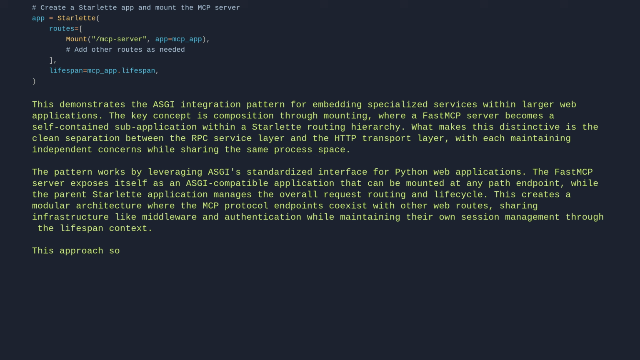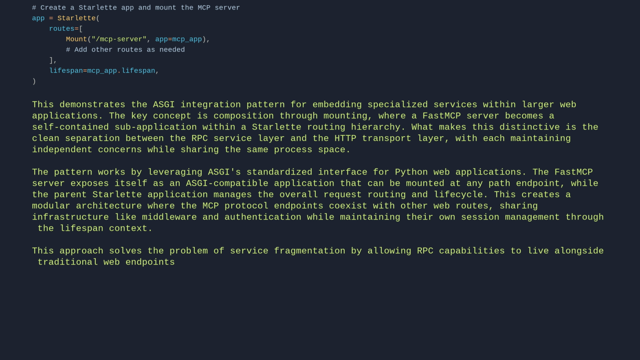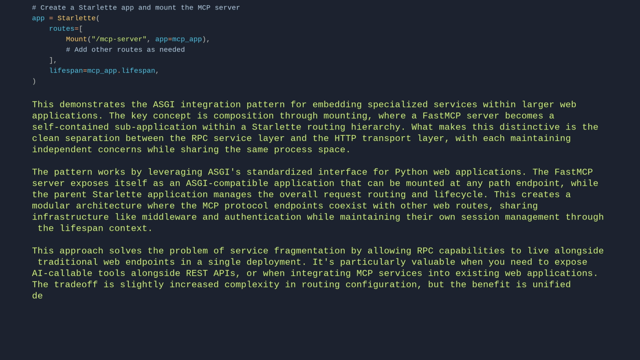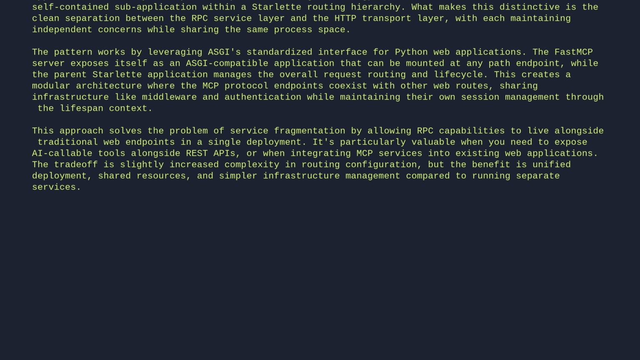This approach solves the problem of service fragmentation by allowing RPC capabilities to live alongside traditional web endpoints in a single deployment. It's particularly valuable when you need to expose AI-callable tools alongside REST APIs, or when integrating MCP services into existing web applications. The trade-off is slightly increased complexity in routing configuration, but the benefit is unified deployment, shared resources, and simpler infrastructure management compared to running separate services. Let's break it down.